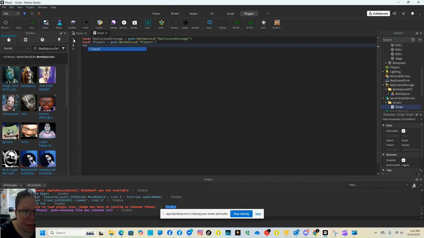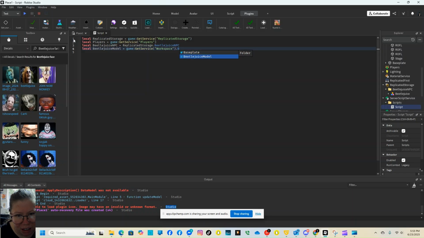And then we'll make our folder variables in our NPC Beetlejuice. So we'll type in Beetlejuice NPC equals the replicated storage dot Beetlejuice NPC local Beetlejuice model equals the game get service workspace dot Beetlejuice model.